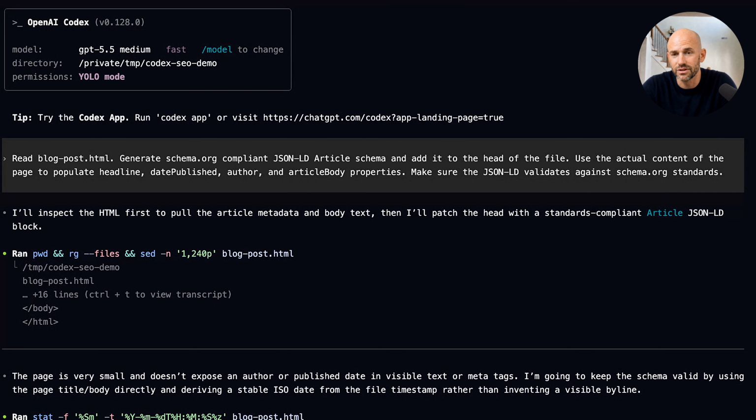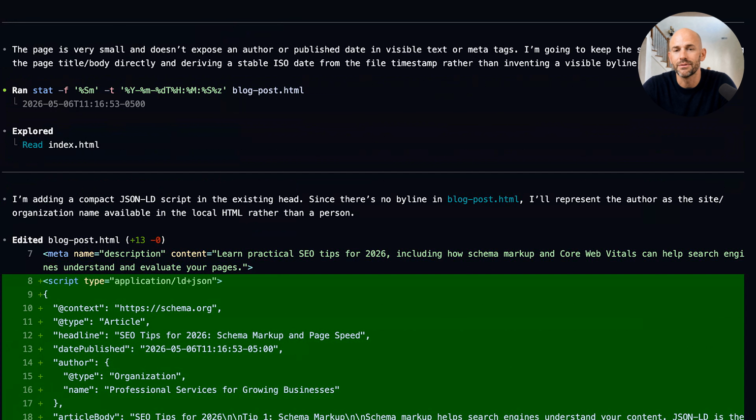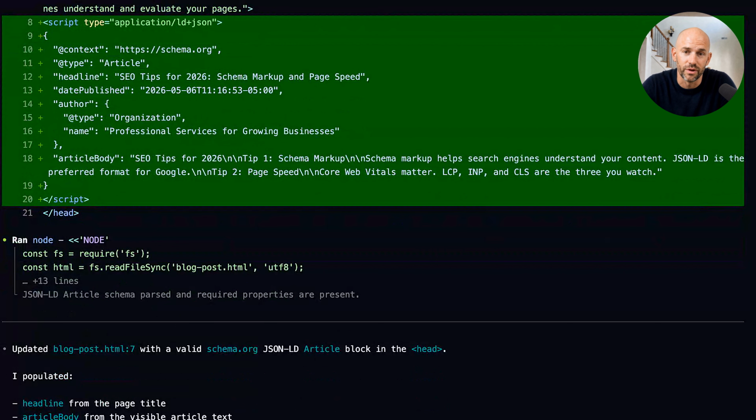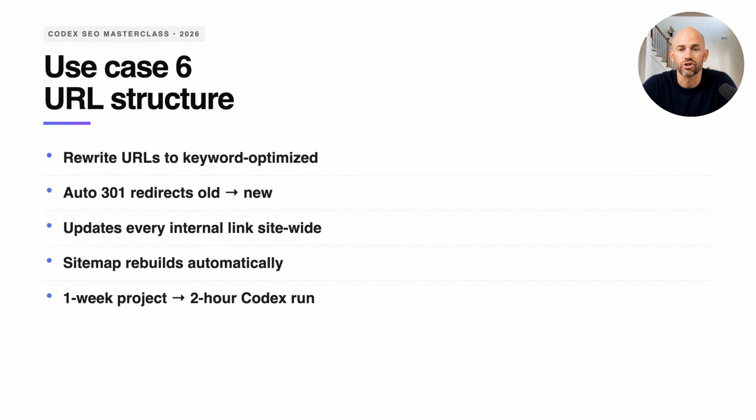Implement schema.org compliant JSON-LD in the head of each page using the actual content for properties. I ran this on a SaaS site with zero schema. Codex implemented product, FAQ page, breadcrumb list, and article schema across 80 pages. The site started showing in AI overviews within 3 weeks. Featured snippet appearances doubled.